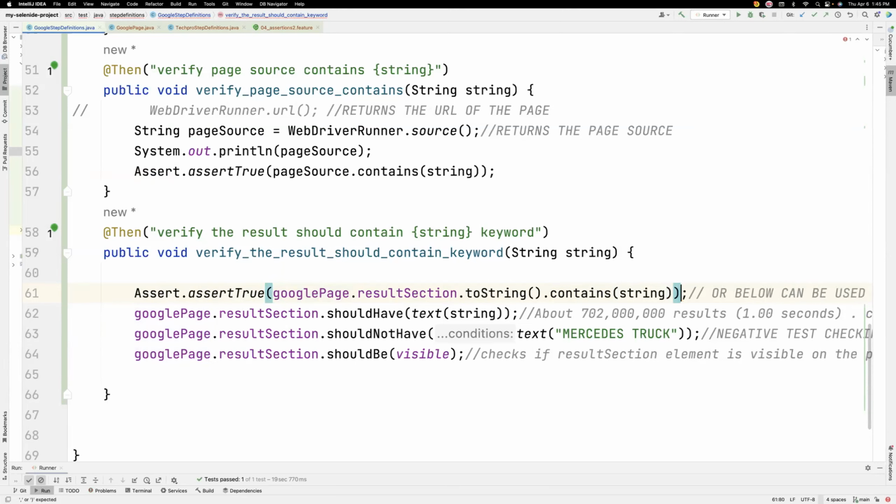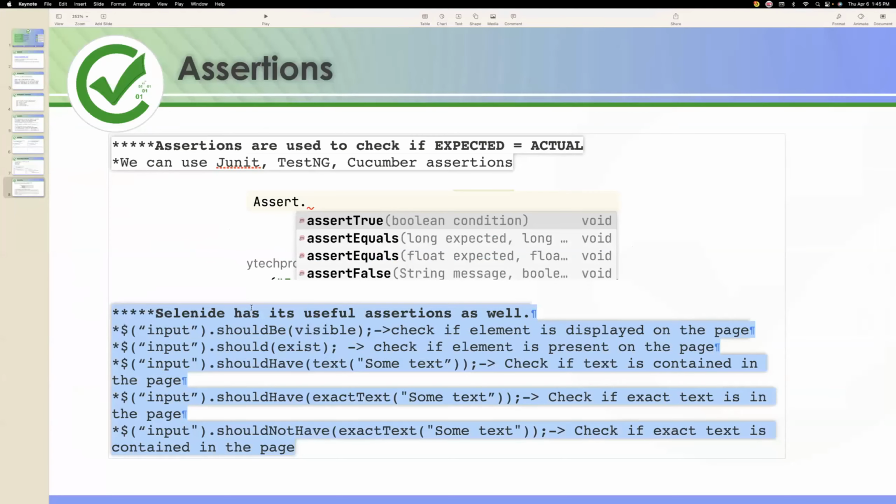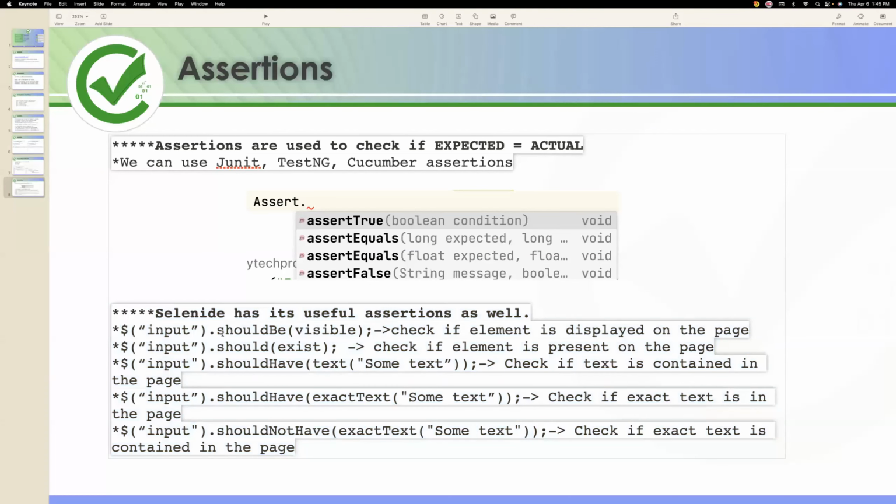We have to use assertion like this. So we can also use normal traditional assertion just like so. But I will comment this out and would like to focus on these different functions in Selenide. Right. So that was pretty much it for this section. So should be visible checks if the element is displayed. I will also, let me show you, also exist.